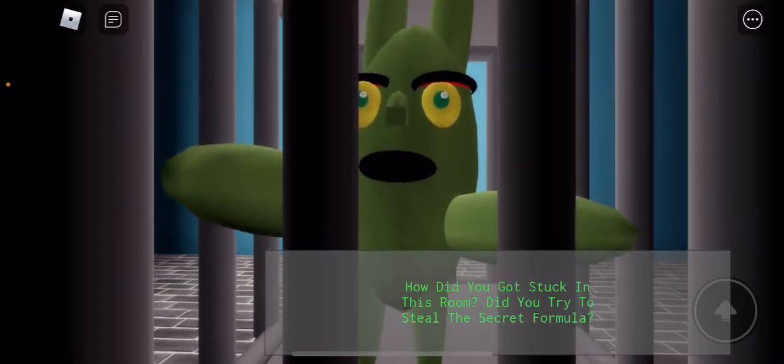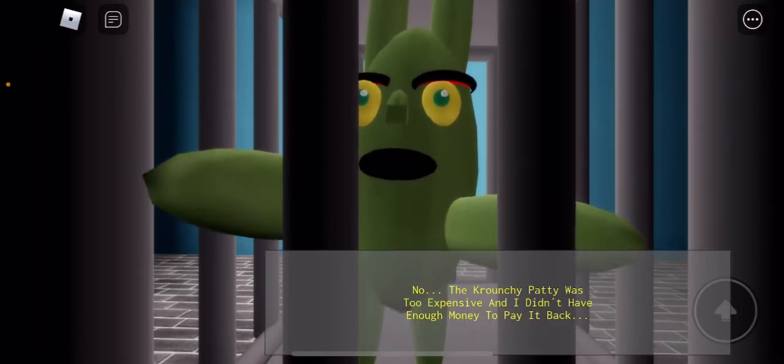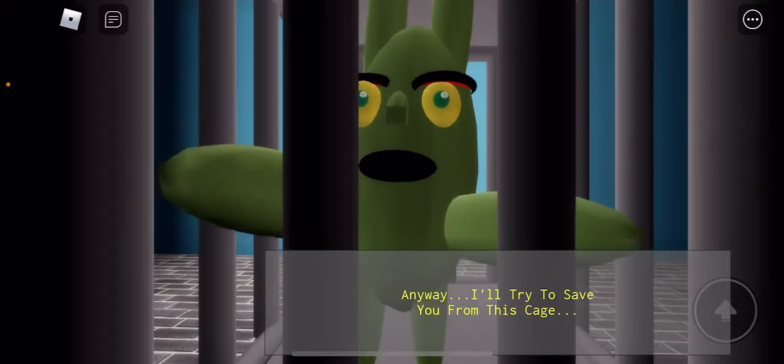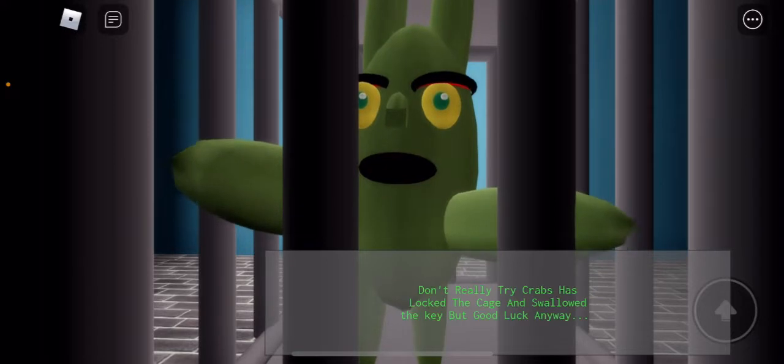How did you get stuck in this room? Did you try to steal the secret formula? No, the crunchy patty was too expensive and I didn't have enough money to pay it back. I know, Krabs is... Okay, anyway, I'll try to save you from this cage. Don't really try. Krabs has locked the cage and swallowed the key, but good luck anyway.